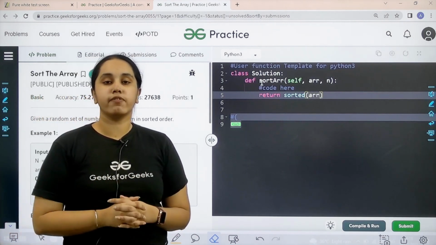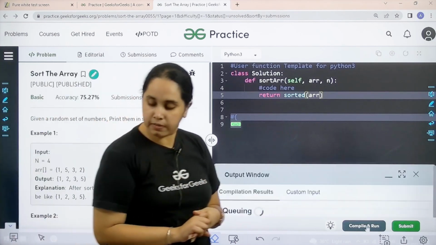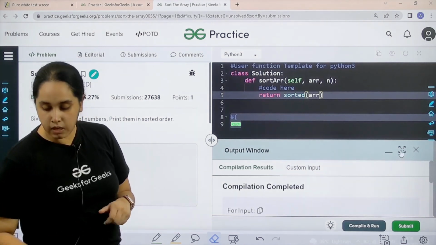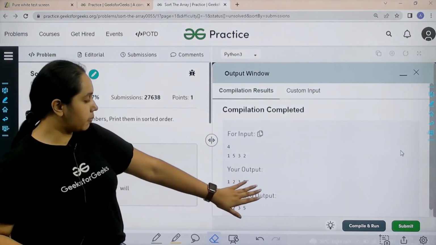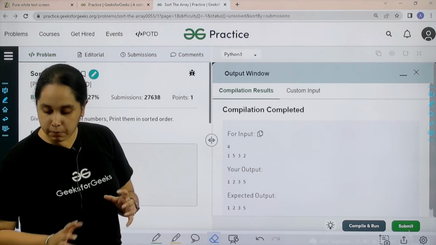Now I need to check if the solution is correct or not. So I would click on compile and run. Let's wait. The compilation is taking place. Let's see. The compilation is completed. My output is matching with the expected output. So now I would submit the given problem.